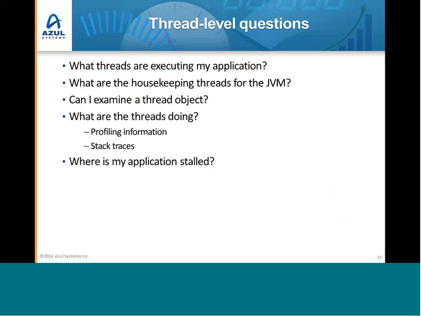Then you also might want to look at the housekeeping threads for the JVM, as well as examine an individual thread object to see what that thread object is. Then look at what each of the individual threads is doing, rather than the global view we just looked at from the entire process, in terms of its stack traces and profile information. And finally, the question that many people have is, if the application is running slowly or there might be a problem, is there anything that's stalling my application, for example, lock contention?